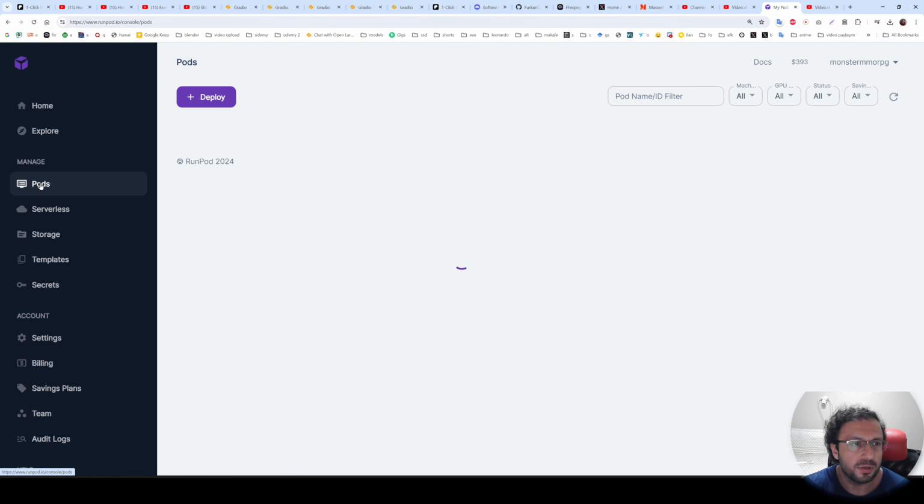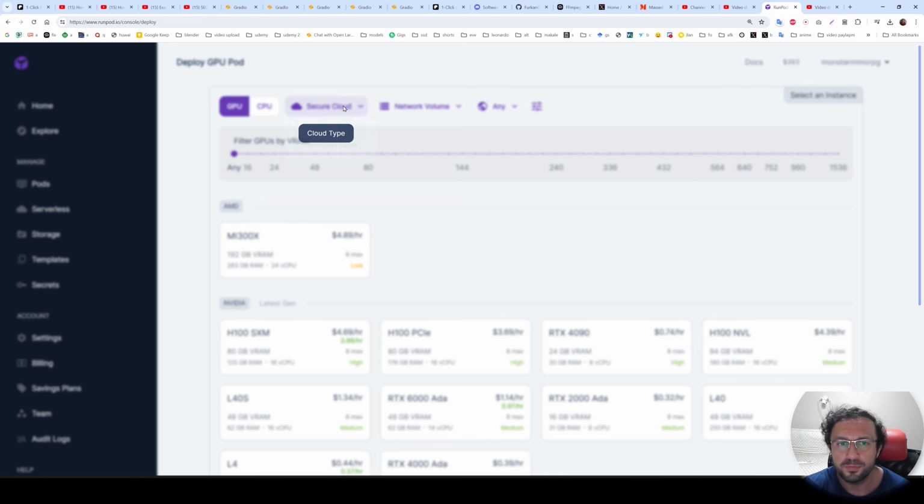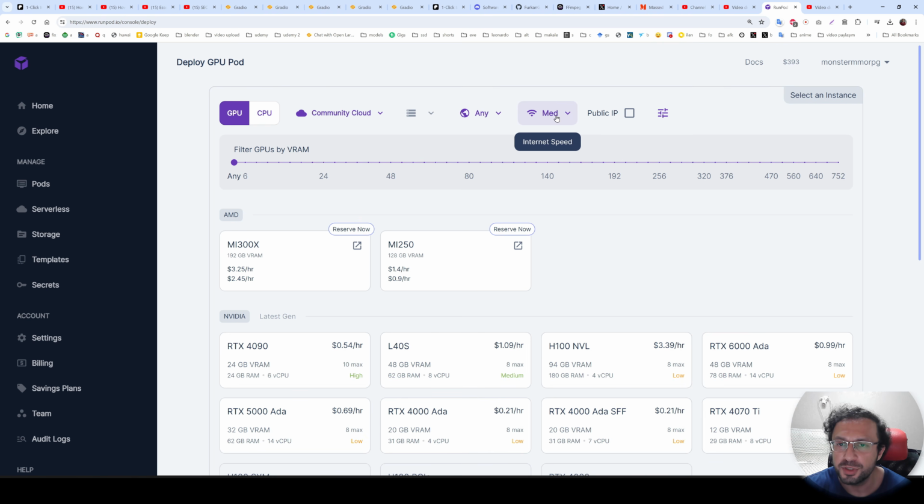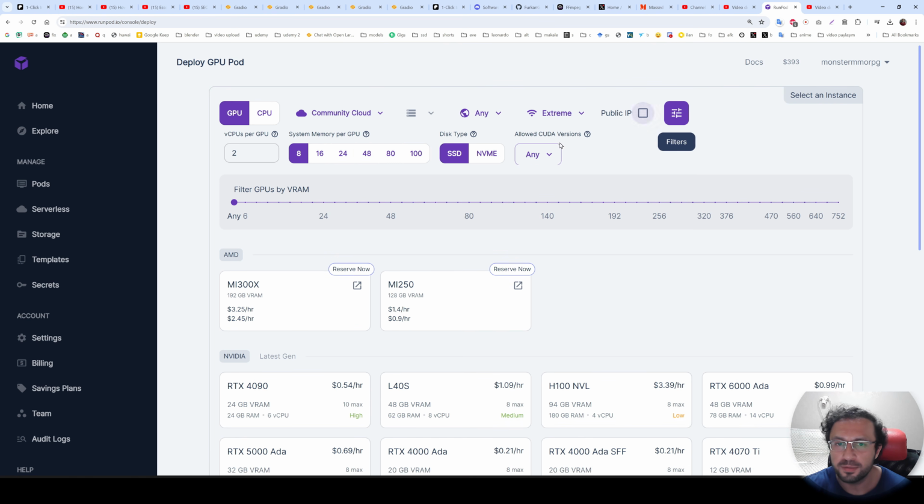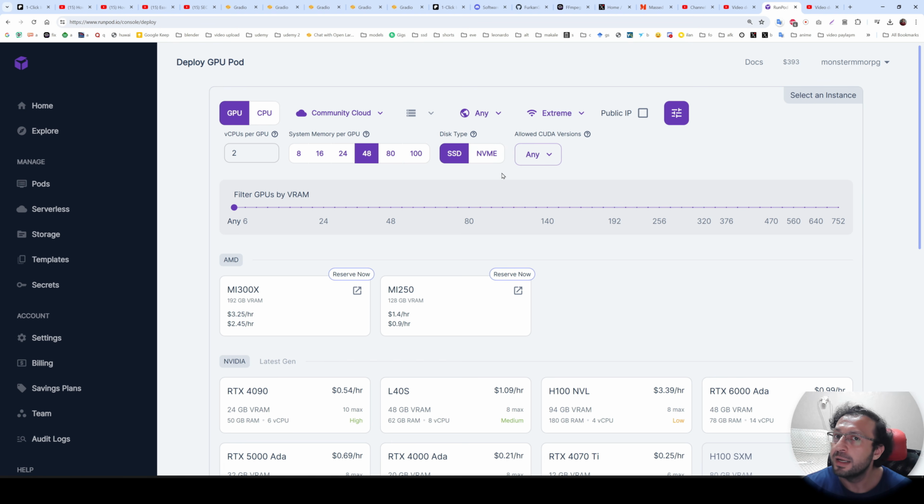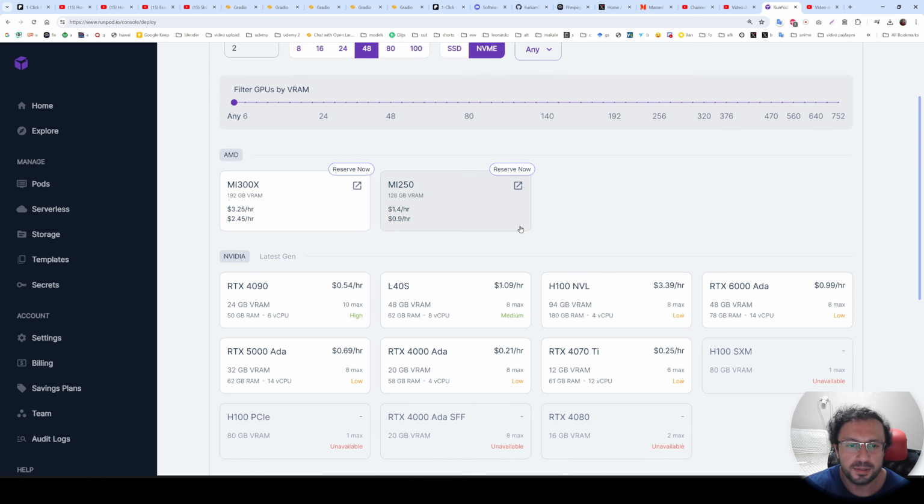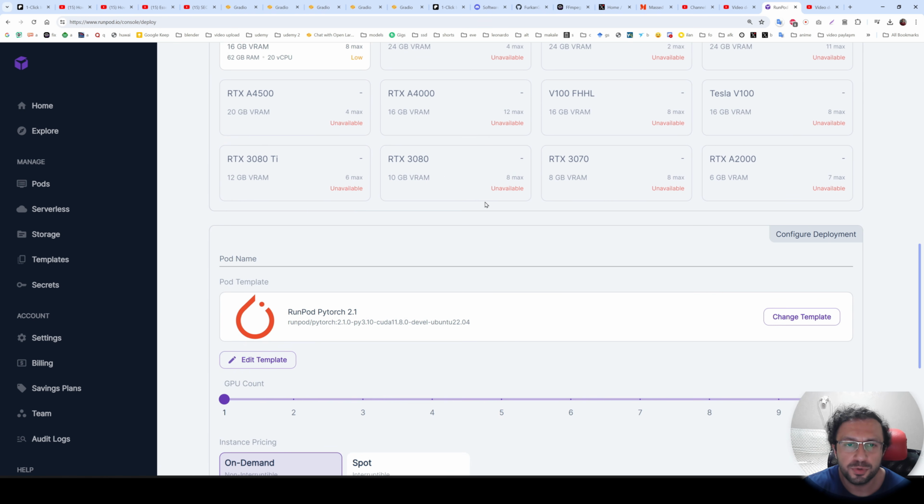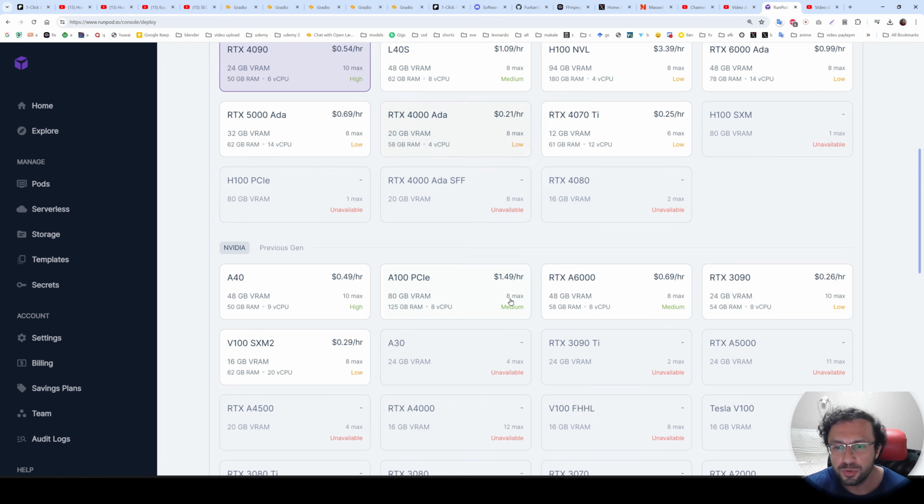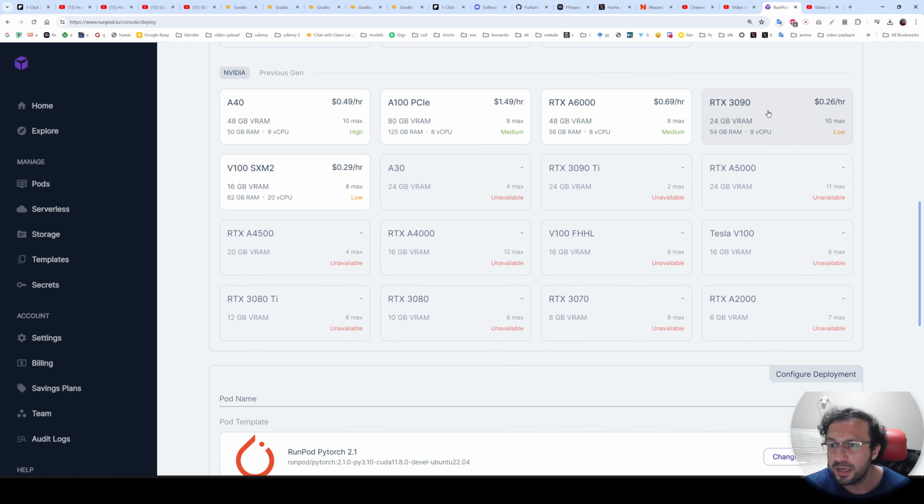So let's return back to our RunPod, click deploy, and from here I'm going to select community cloud because it is cheaper. From here I will select extreme, click filters. I'm going to use 48 GB RAM. This is not mandatory, but this will give me a faster virtual machine, and I'm going to use NVMe disk. Now I'm going to use 4090 GPU. This is very fast, but you can use RTX 3090 or even RTX A4000 because this uses a very minimal amount of VRAM. You can even use 3080, 3070. This is up to you.